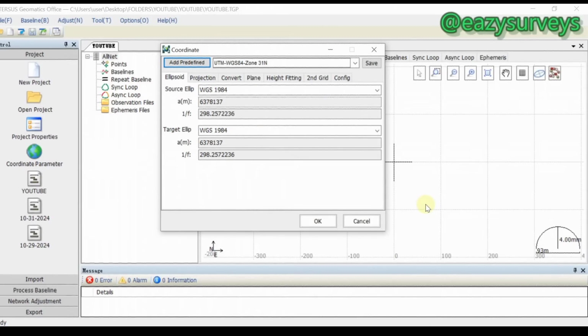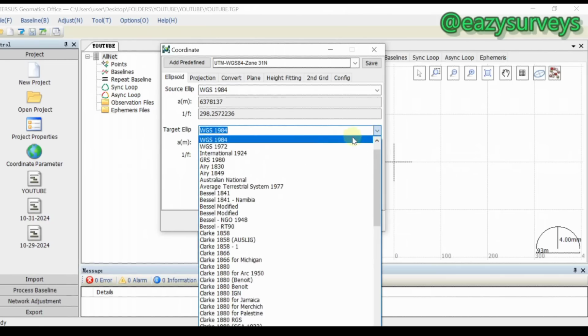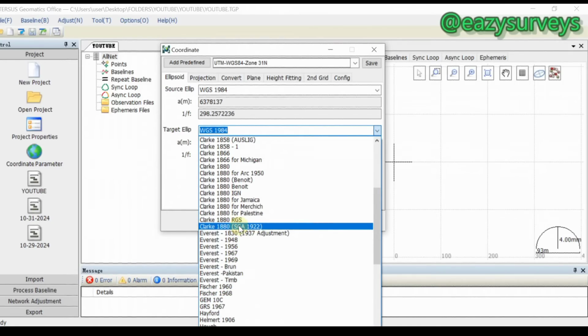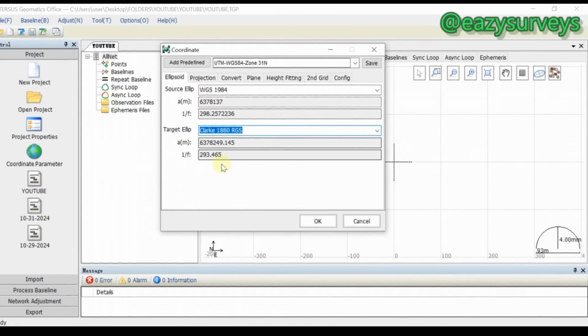Okay, so the next thing to do, you leave the source ellipsoid, which is the GPS raw data ellipsoid, then you come to the target ellipsoid and edit that to CLAC 1880 RGS by clicking on this drop down shadow arrow here. So you are going to see different ellipsoids. Alright, so these are different ellipsoids of interest. So you scroll down to CLAC 1880 RGS. Okay, then you click on that, it's going to appear here.